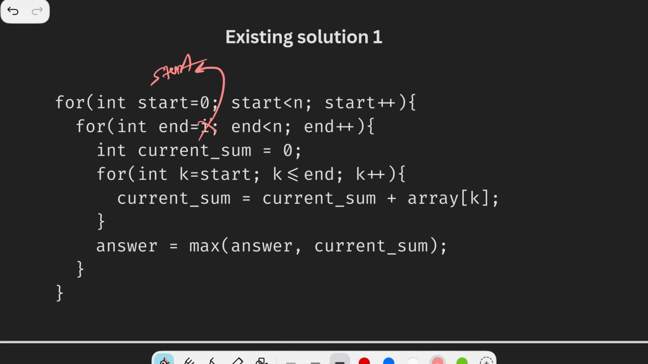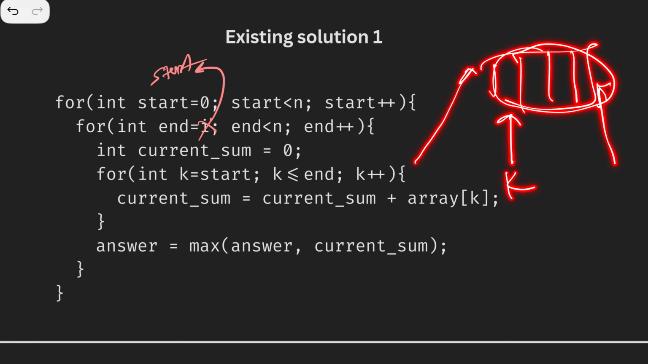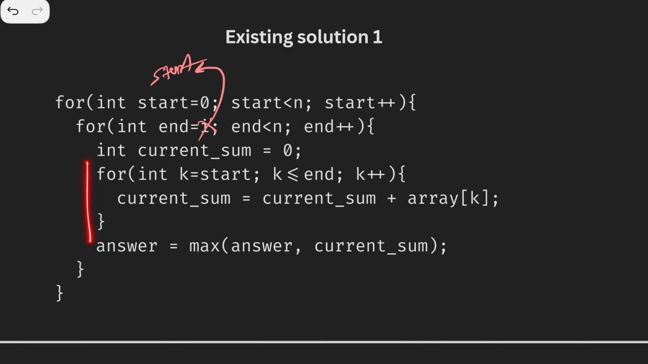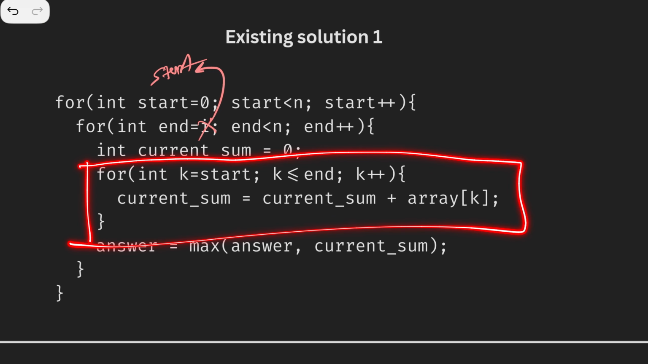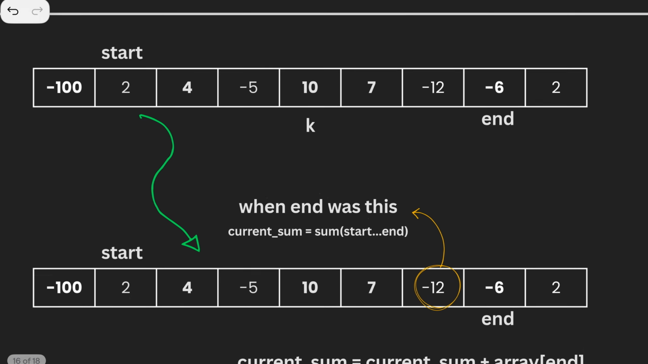So we are iterating on all possible combinations of start and end. Once we decide our start and end value, we take our iterator k, we iterate on this entire range, and we compute the sum of all the elements. And then we compare with answer, right? So if you think carefully, we can actually get rid of this particular loop, the inner for loop. How? Well, look at this.